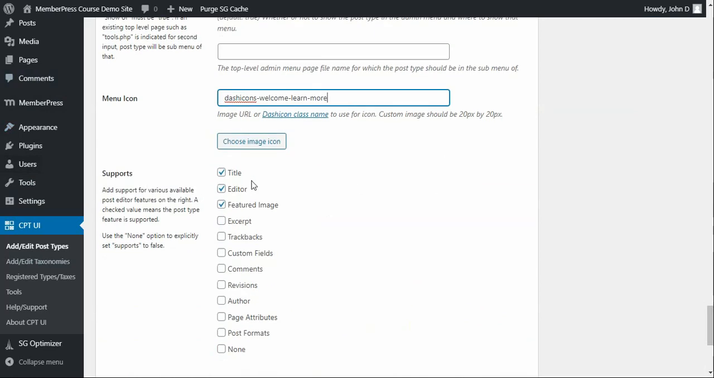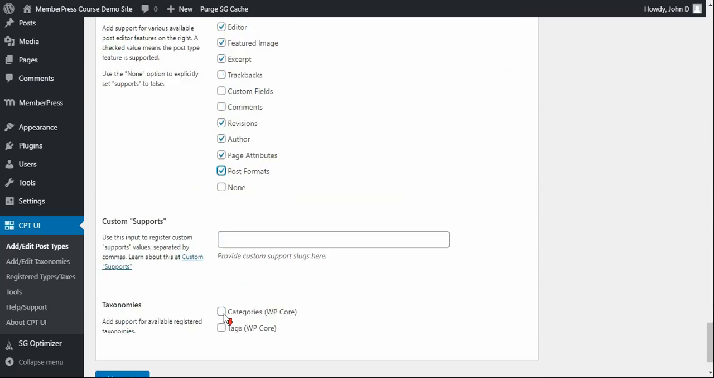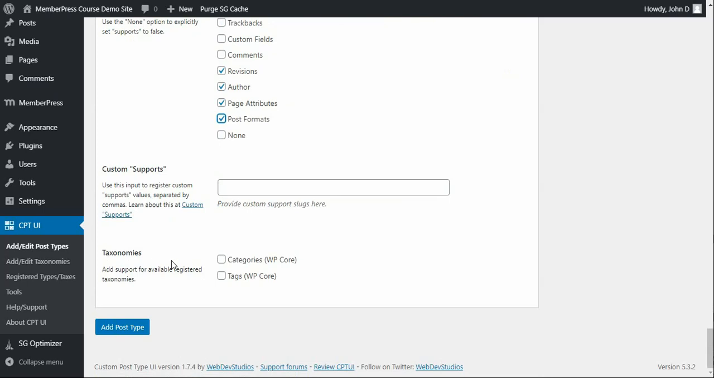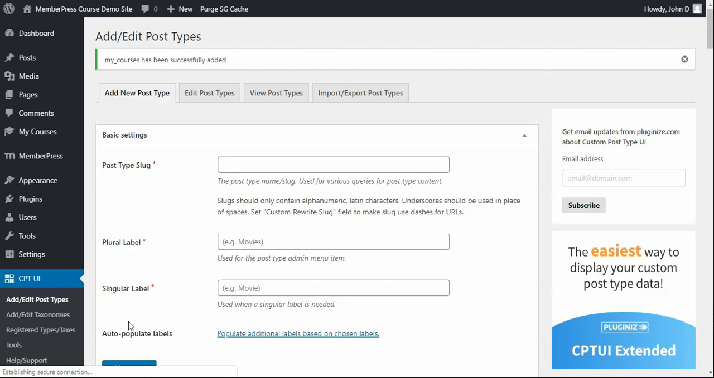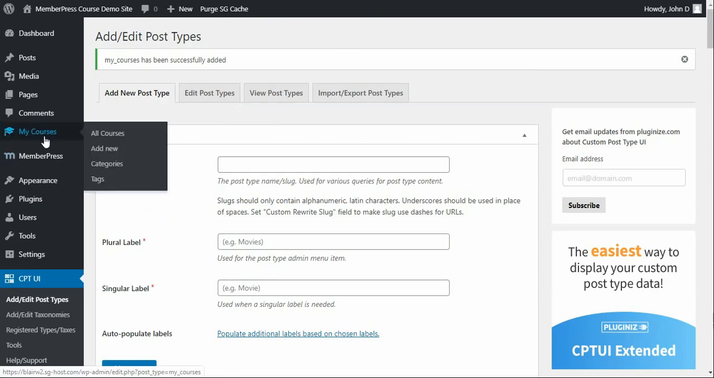Next, for supports, you want to make sure that you enable the following options in addition to these first three that are selected. Those would be Excerpt, Revisions, Author, Page Attributes, and Post Formats. Next, in taxonomies, I want to make sure to enable both of these, both categories and tags, and then click Add Post Type. With this custom post type created, you'll notice that it added a new menu item here.